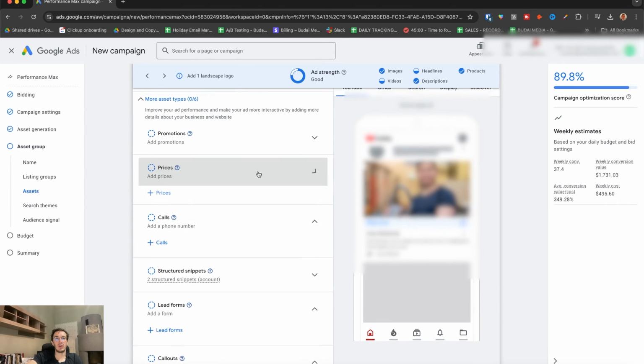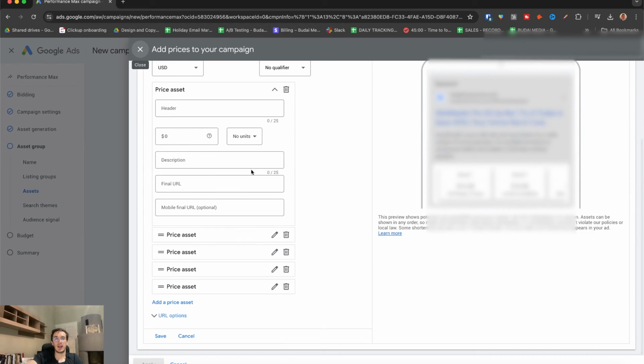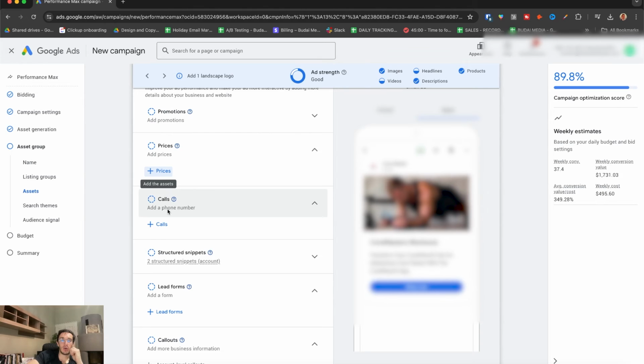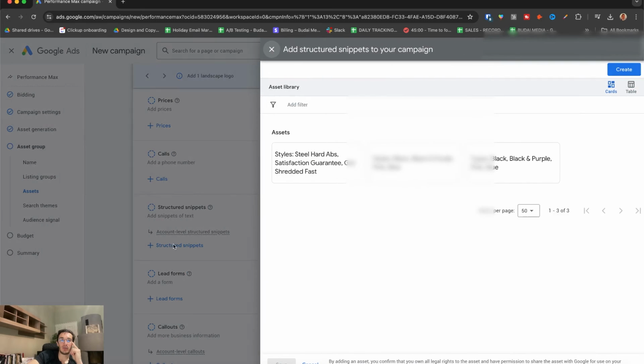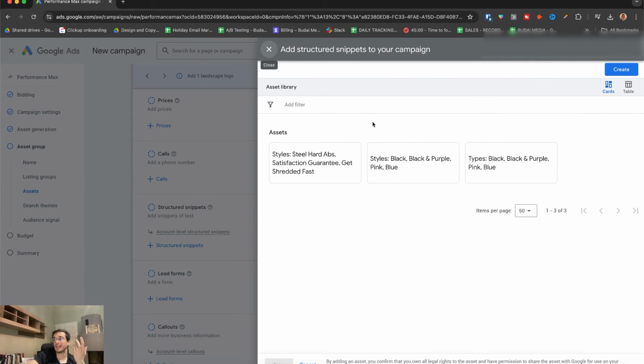So for example, prices or special promotions. If you want, you can add prices of products as well. And call-outs, structured snippets. Structured snippets can help you with different product categories, for example, types of product: black, black and purple, pink, blue, all of that. Or if you sell sofas or supplements, then you can categorize them and people can find what they want. But in many cases they are not aware of the categories, because they don't know the product, so it just doesn't make too much sense.